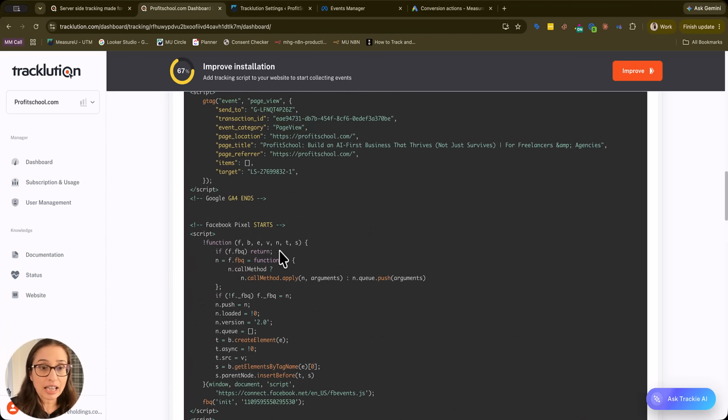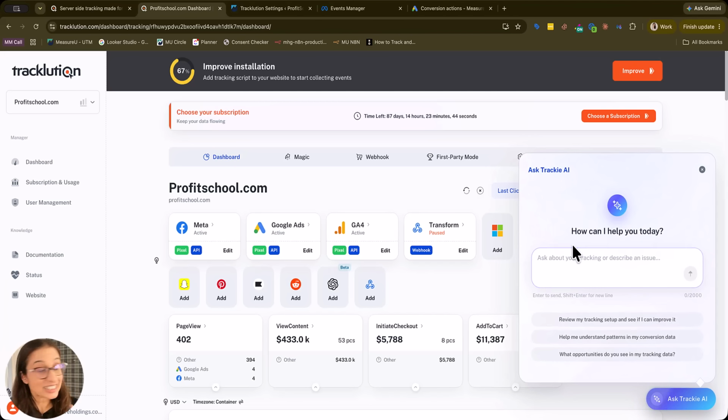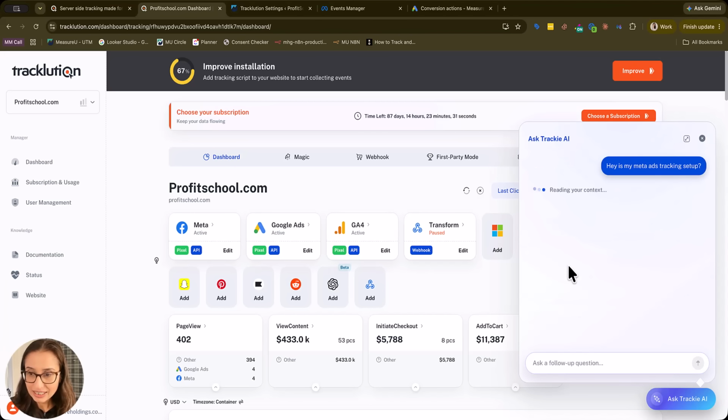Now, if you're confused at any step of the way, they have one feature I totally love, and oh my God, it is so helpful, is Trackie. And Trackie is a she. They advised me that. So I could come in here and ask Trackie a question like, hey, is my Meta ads tracking set up? And Trackie can actually look at my setup. It looks at what data it's receiving. And Trackie, she'll be able to help me. She'll be able to guide me through it. She can give me steps.